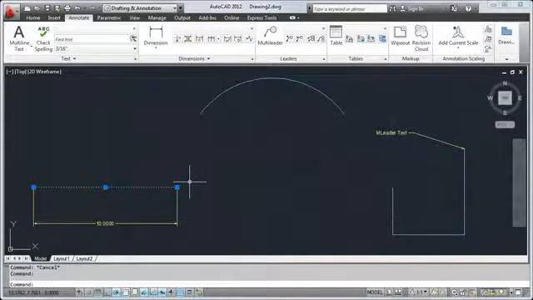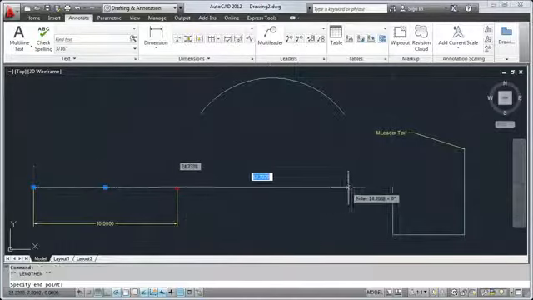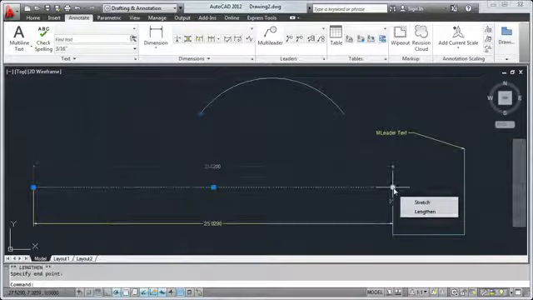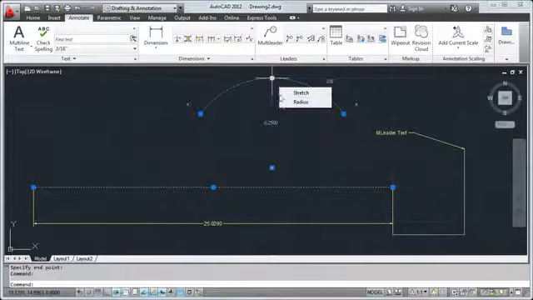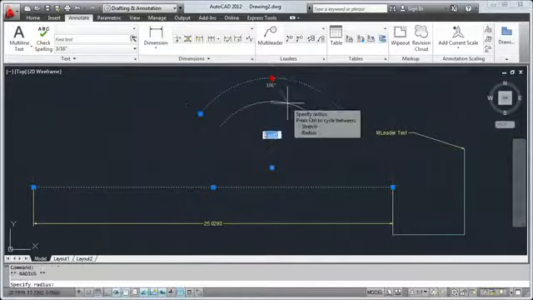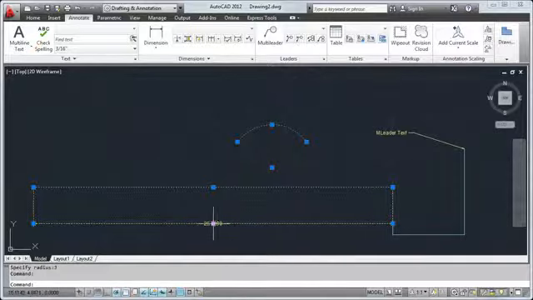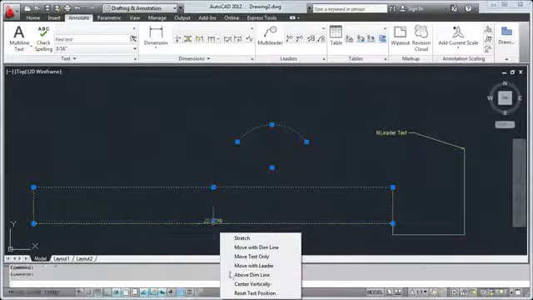There are more multifunctional grips for lines, arcs, as well as dimensions and M-leaders.